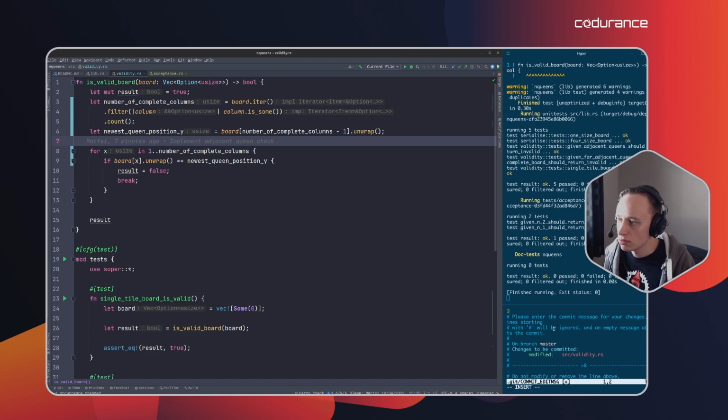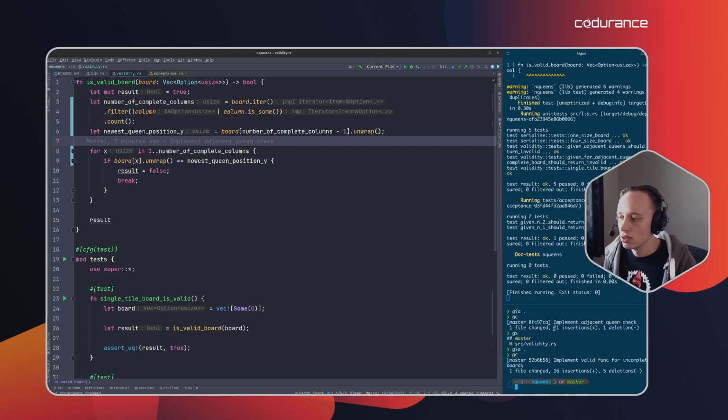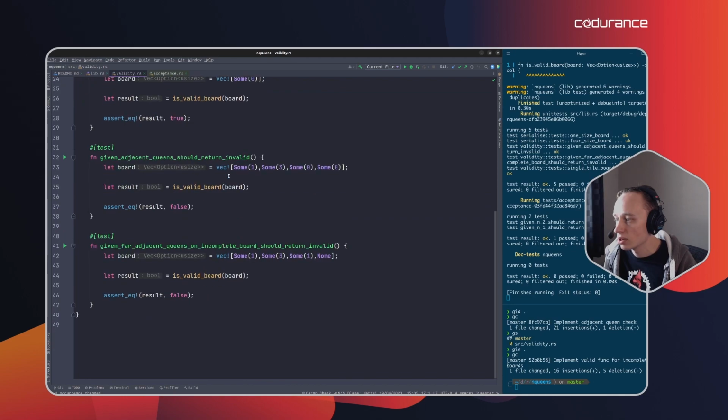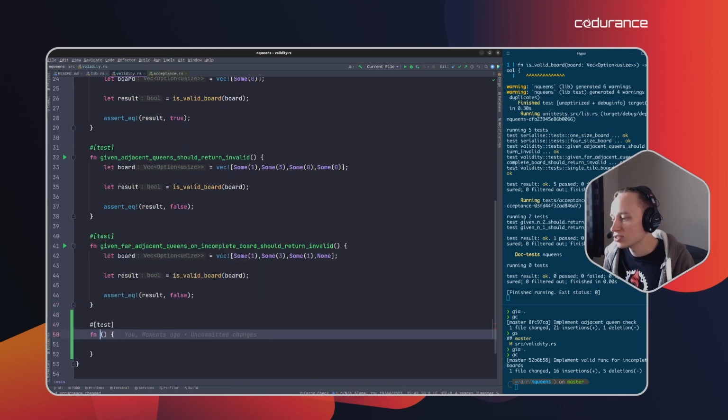So this is, implement valid func for incomplete boards. Okay, so even if a board isn't complete, it'll now work with our invalid function, and we've also tested that it works for queens that are more than one tile adjacent. Now let's try diagonals.